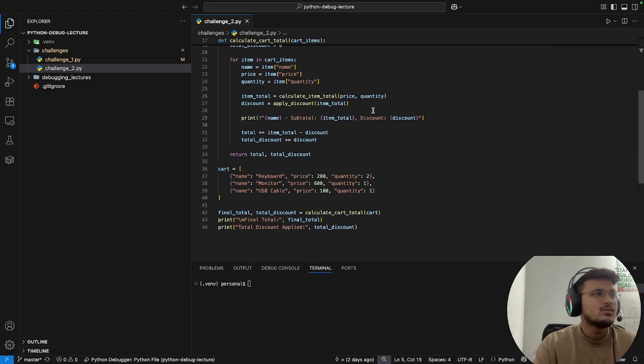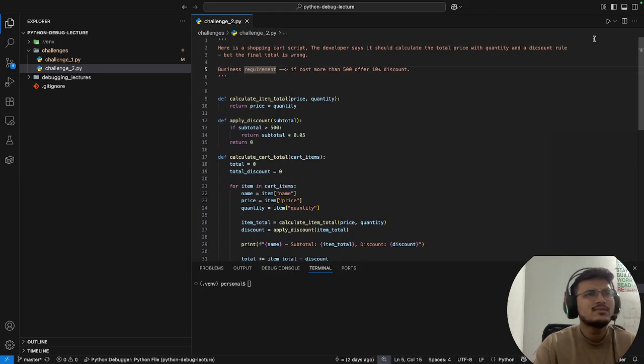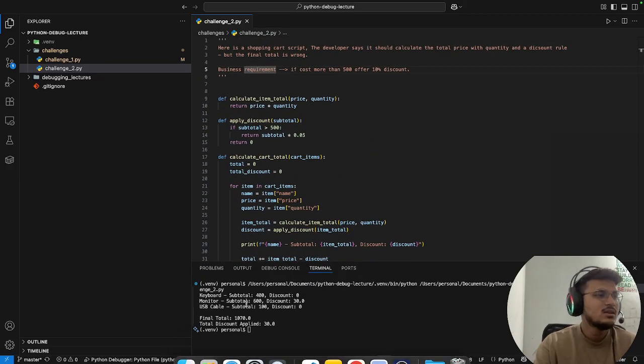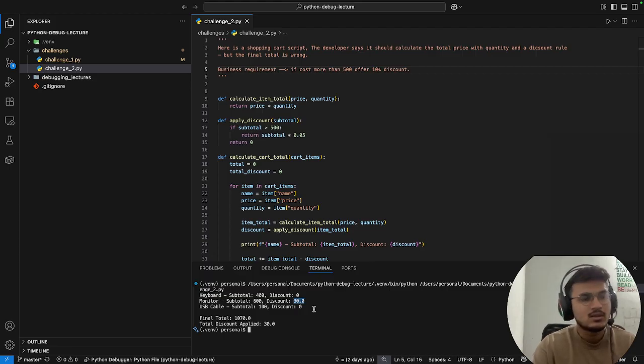So let's first run the program and see what we are getting. We have a product named keyboard, and the subtotal is 400. We are not getting any discount, because we only have to offer a 10% discount if the price is more than 500. Then for the monitor, the subtotal is 600, but the discount we are getting is 30, because we have to give 10%, and 10% of 600 is 60. So the discount should be 60. This is the first problem that we have encountered in our program.